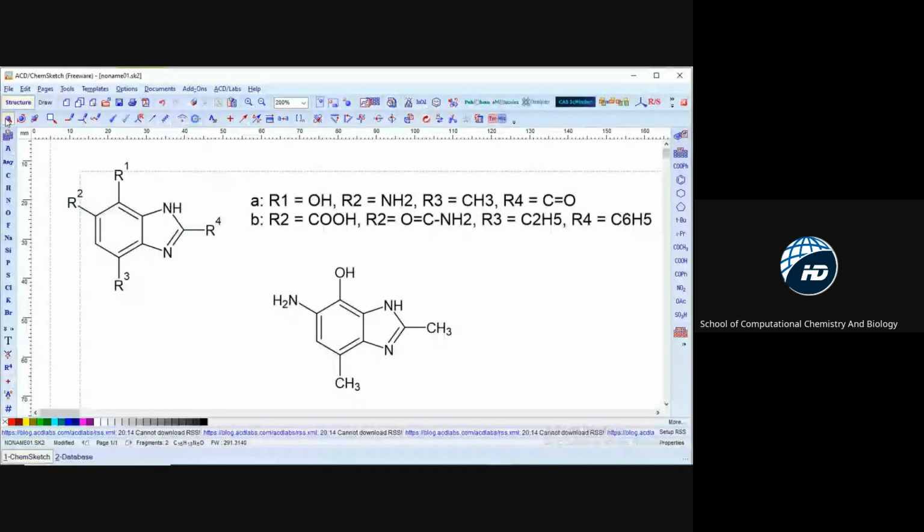You click on this select or move. Once you click on select, then click on that molecule. Press Ctrl C. It has copied. Then press Ctrl V. Now you see your cursor carrying the molecule. Then click anywhere you want it to appear. It will paste.